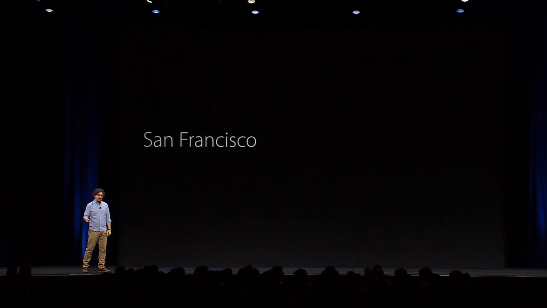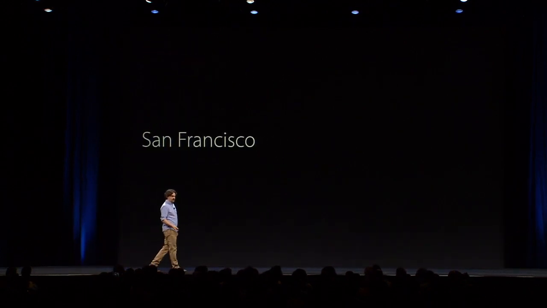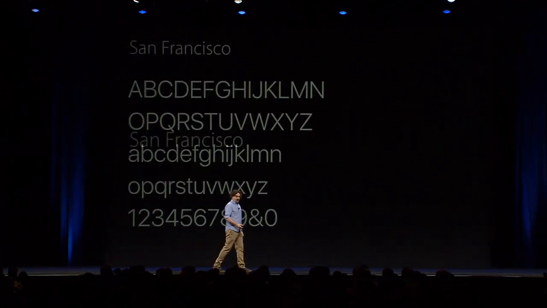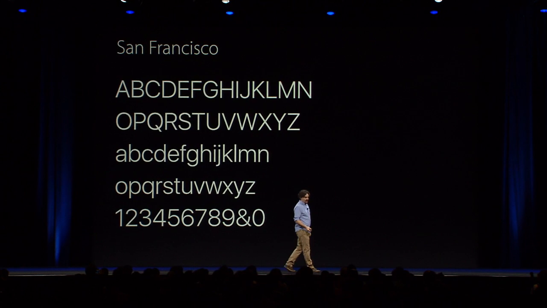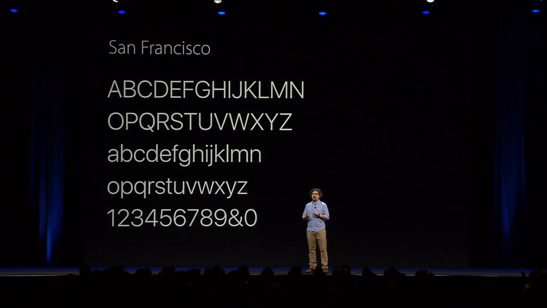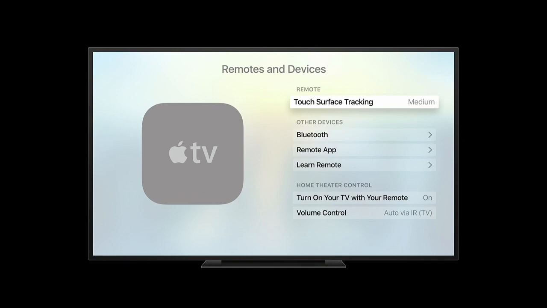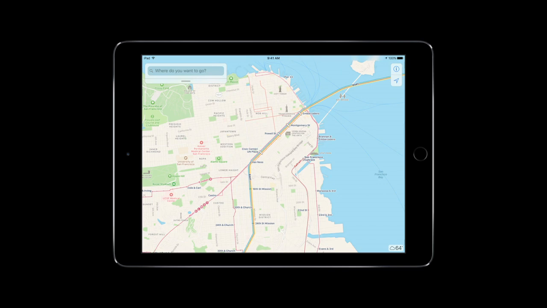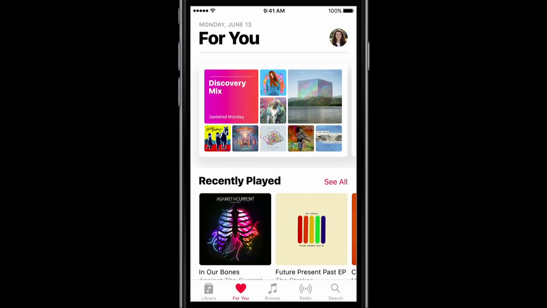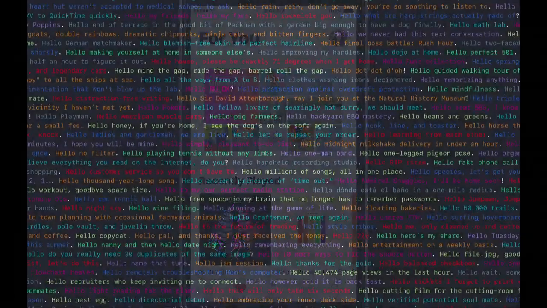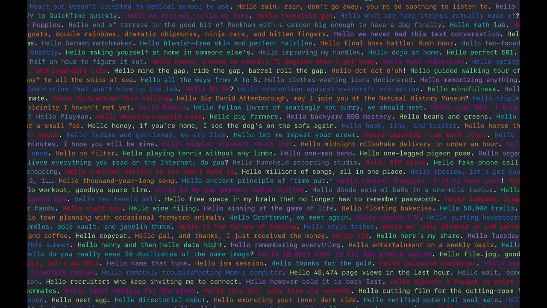OK, so San Francisco. It is our family of system fonts. We introduced them last year. This is SF, you see right here. And it is the system font for macOS, iOS, and tvOS. We introduced this family here at WWDC last year, there is a video that talks about the philosophy and the application of SF. And we've been applying it to all our platforms. So Apple TV, we've been applying San Francisco to Maps, but we've also been applying it to the redesigned Music app.